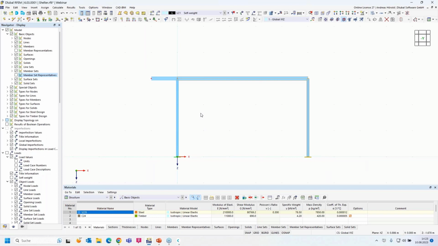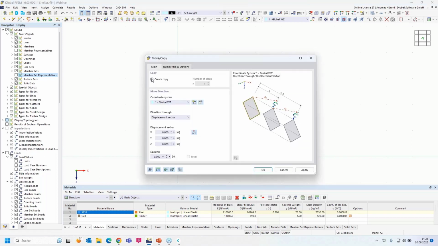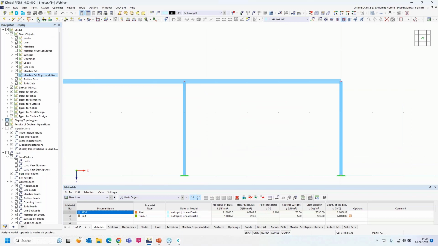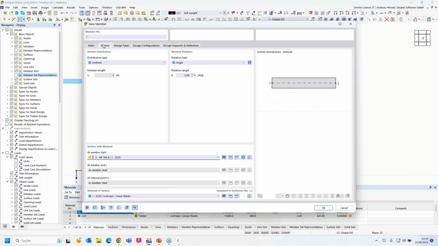And this time we don't use the drag and drop function, but the move and copy function, right above, move copy selected objects. So I create a copy, and I copy the structure 5 meters in X direction. Okay. I only add the cantilever here with a new single member, section HE 160 A. Okay.